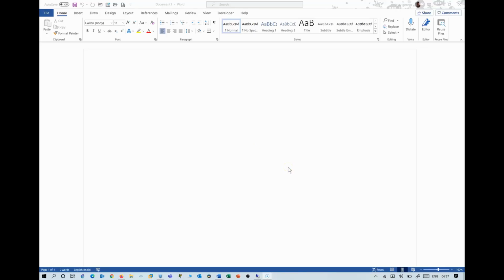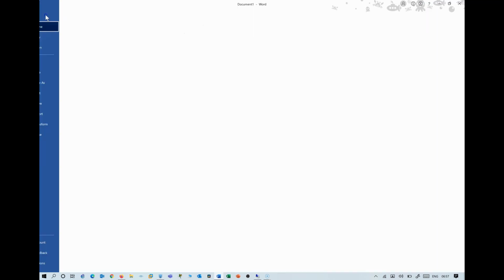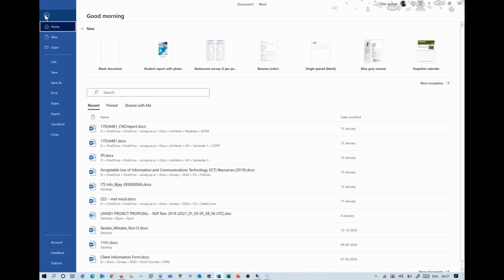So let's see what this Backstage View is. Once you click on the File menu, the ribbon goes out of your view or it's hidden. So what you see when you click on a File menu is called Backstage View. Here you could see certain information. Here you could save, open, or close, print documents, and more.